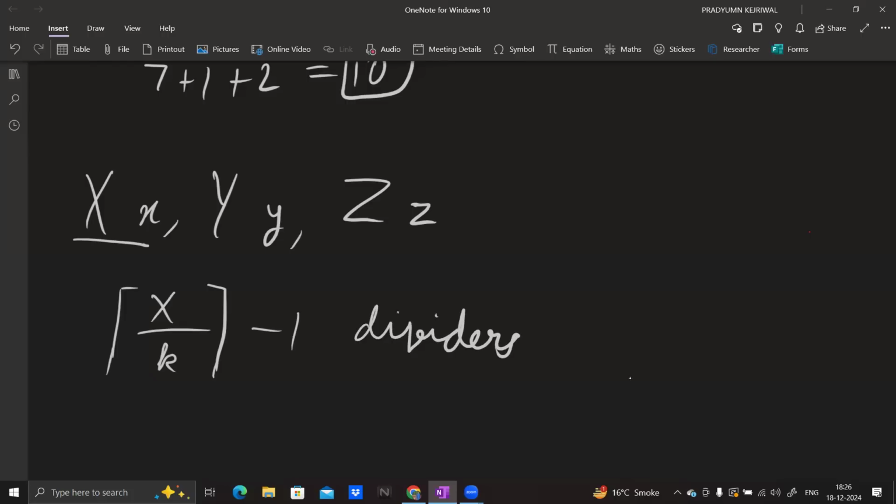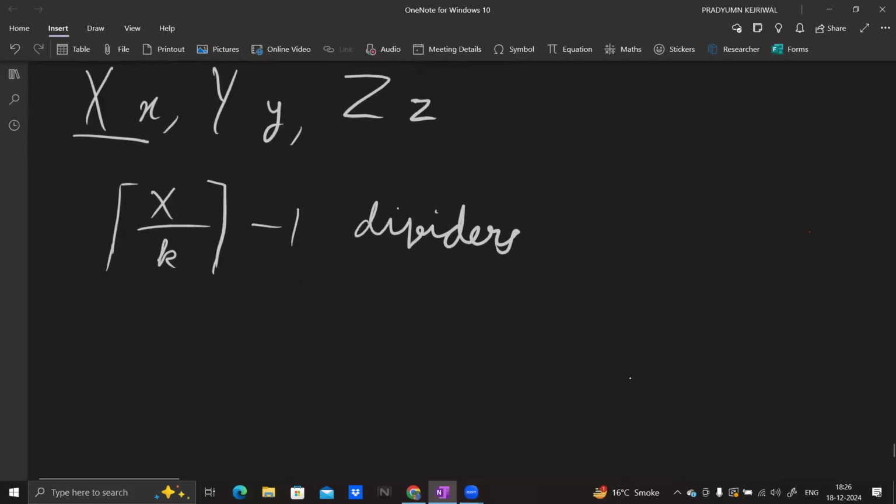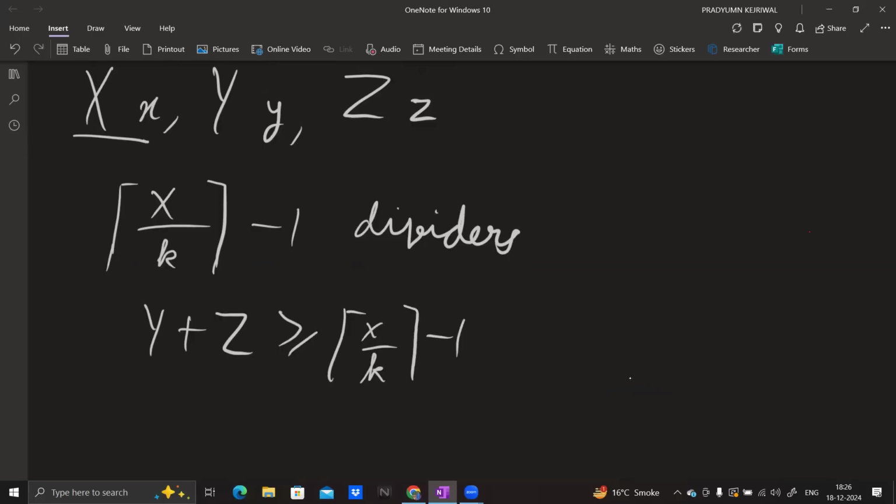But if we have enough, like if capital Y plus capital Z exceeds ceiling of x by k minus 1, then basically we don't need an extra. So we just need the minimum number of moves that we would need.